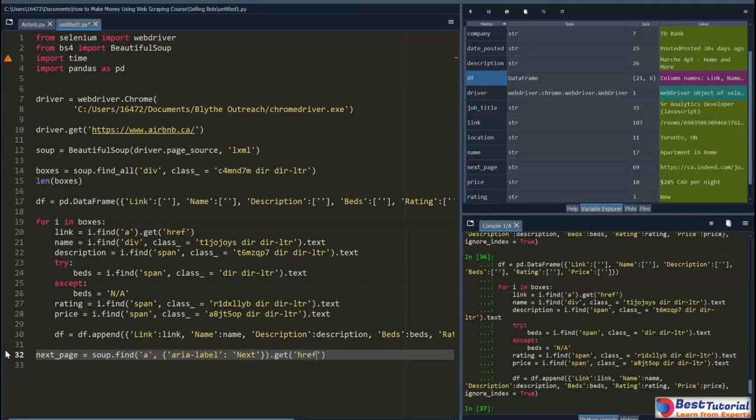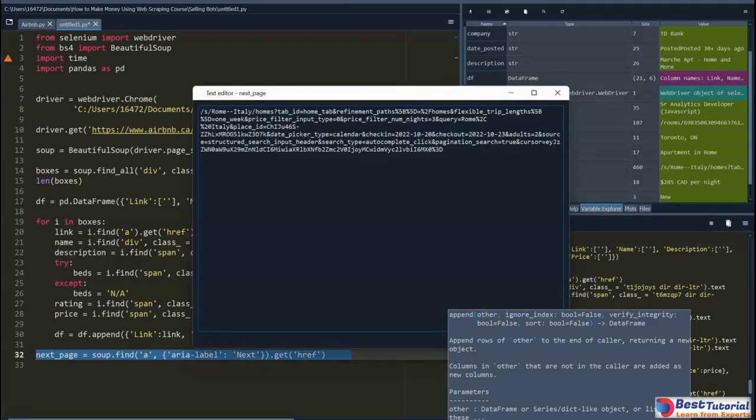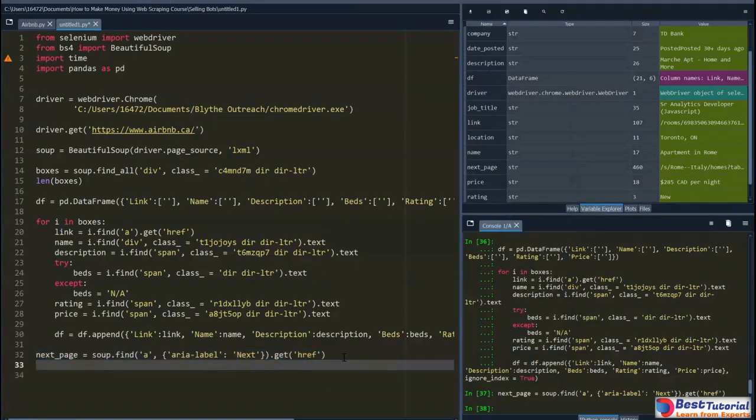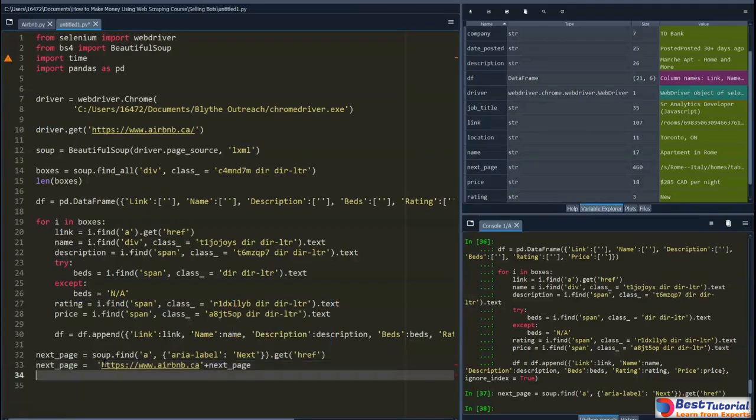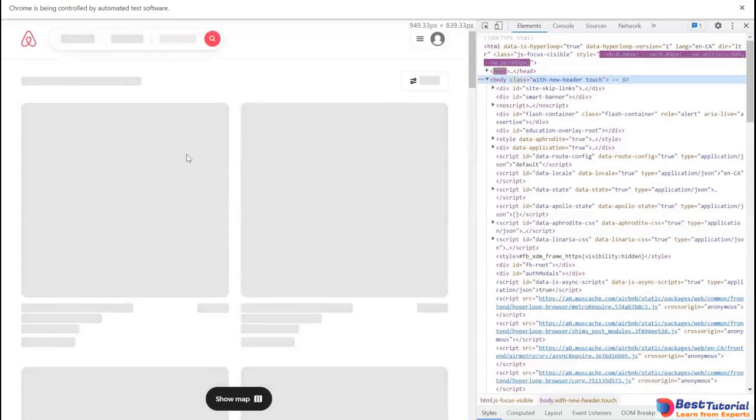Right. So now when we run this, we can see next on this page here, we got it. And it doesn't have the Airbnb at the front, so we just have to add it. So it would be next underscore page equals, copy all this, plus next underscore page. And then we'll just do driver.get next page, just for it to go to the next page. And then we'll also do a time.sleep so the page can load before we scrape it. Okay. And then this should work, right? If we run all these, it should go to the next page now, which it did. It's loading up.